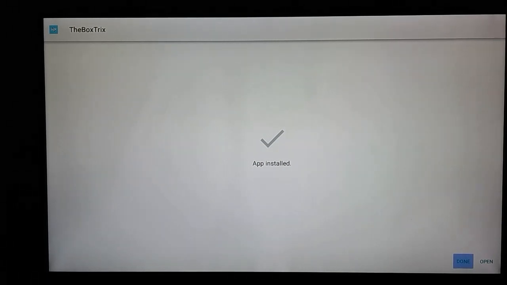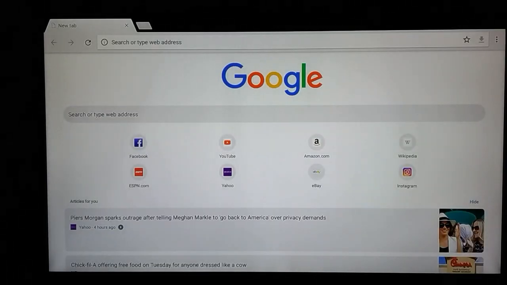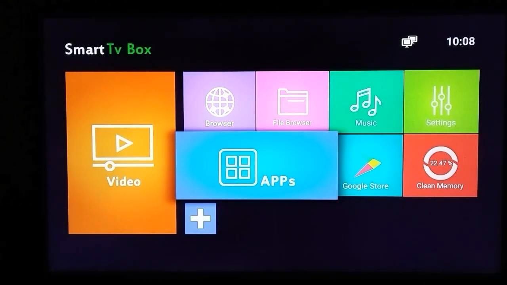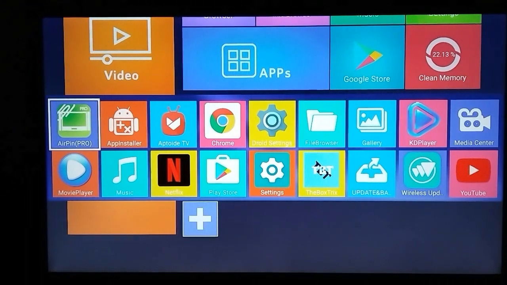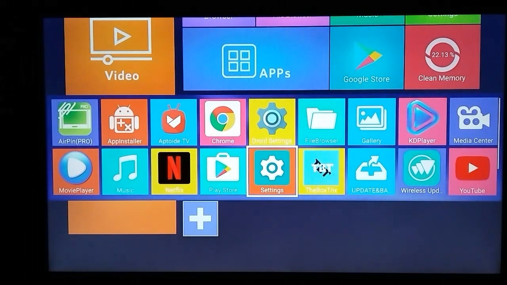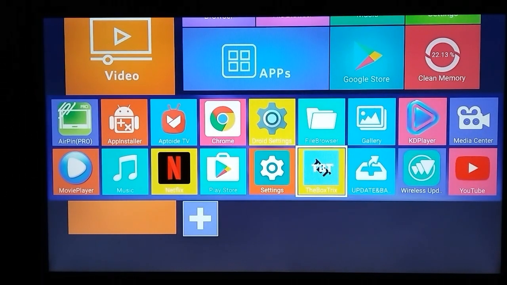So at this time, you can go ahead and select done. And I want to show you how to pull this particular app out to your home screen shortcuts. So go ahead and back out again. So we're going to go to this plus icon. Go ahead and select it. And we're going to look for our TBT app, which is right there. Once you select it, it's going to give you a check mark.